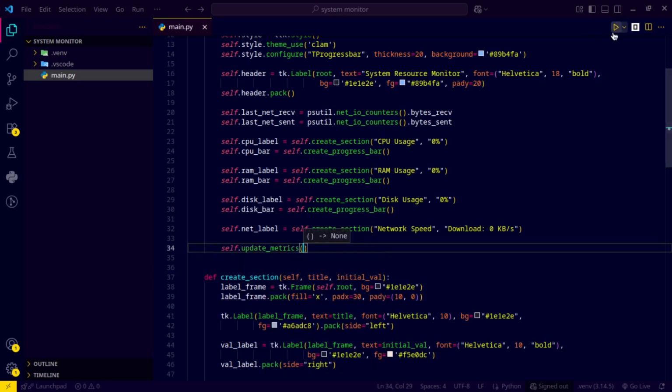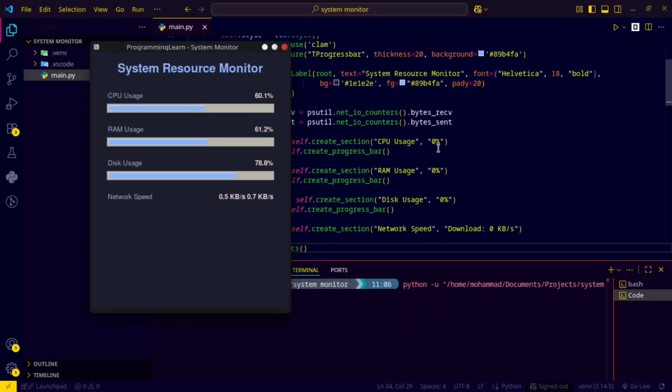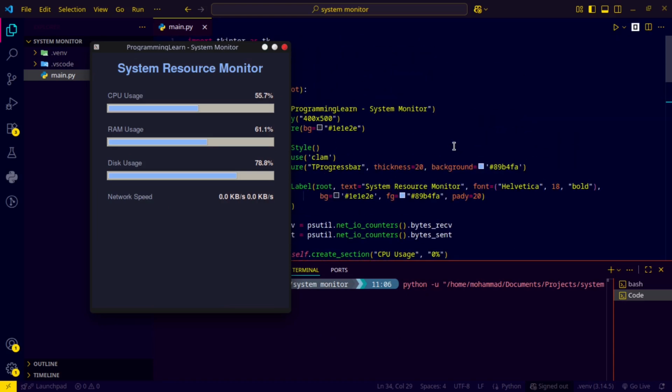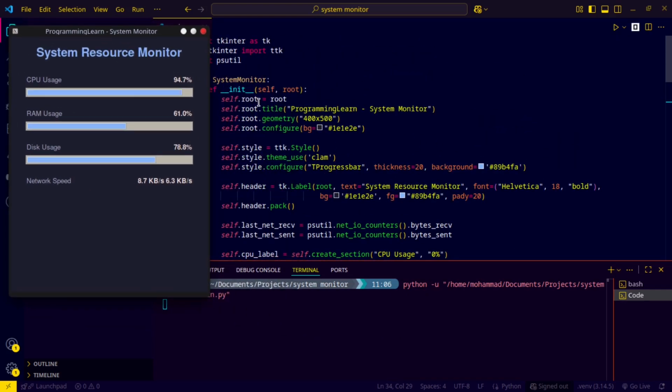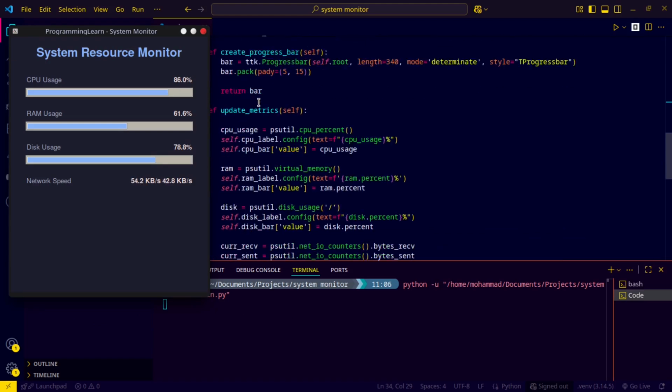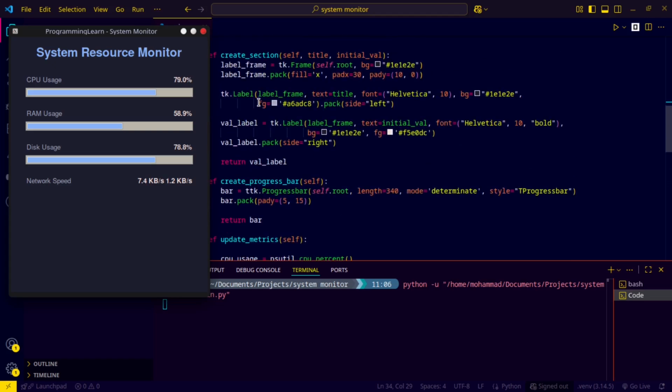Now we run it, python main.py, and look at that. Everything comes to life. CPU usage, RAM usage, disk space, and network speed, all updating in real time. This is a fully functional SystemMonitor built in under 100 lines of Python.